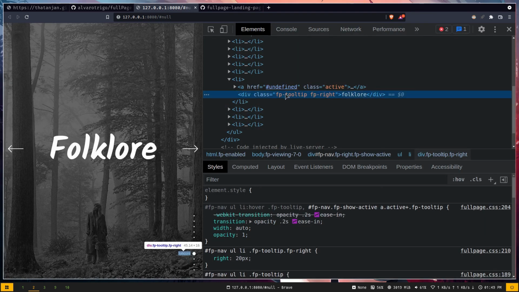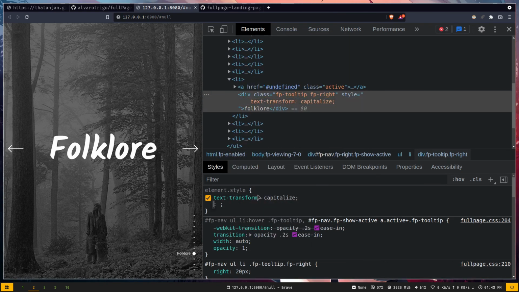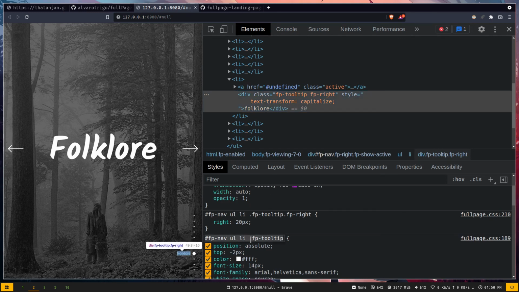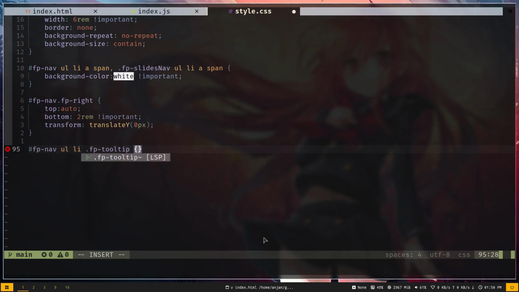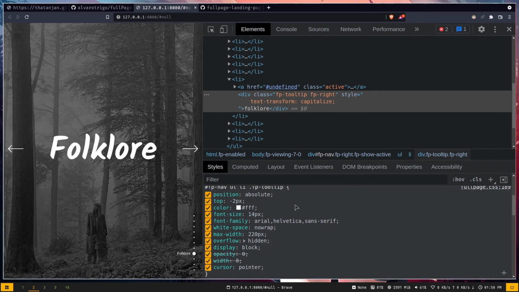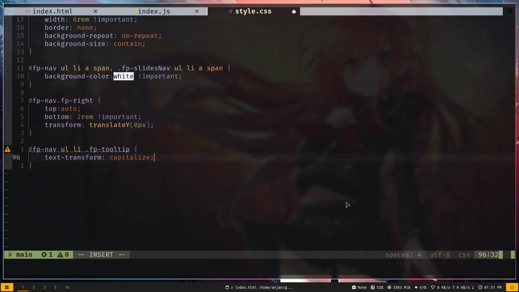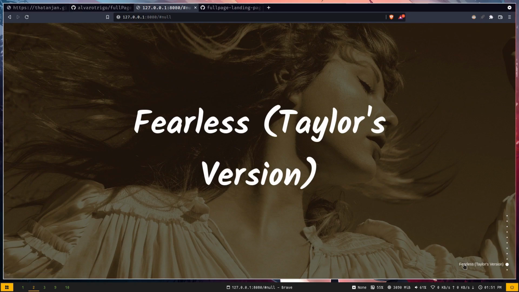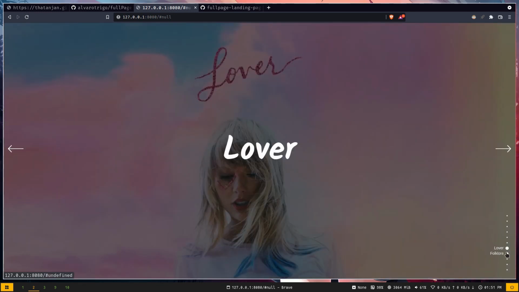Okay, so this is the tooltip. Let's attach the text-transform property to capitalize. Okay, so it's working. So I will copy this selector. And I will copy the declaration. And this should fix the problem. And you can see that the tooltip is now capitalized. And that's really working.